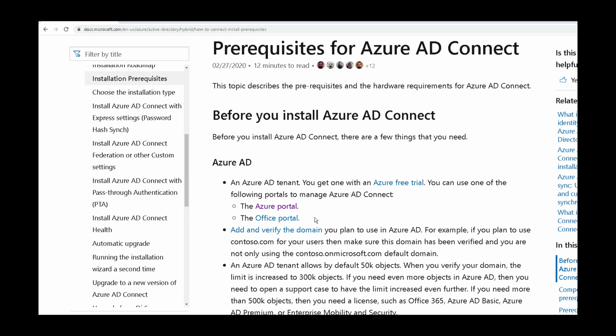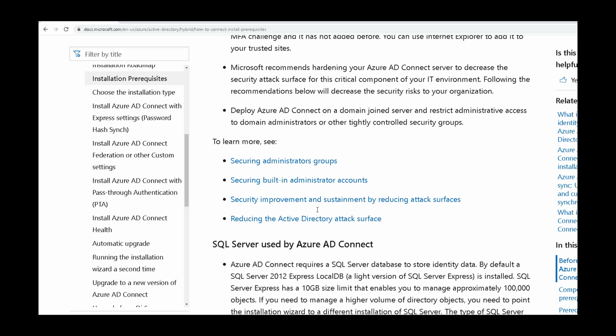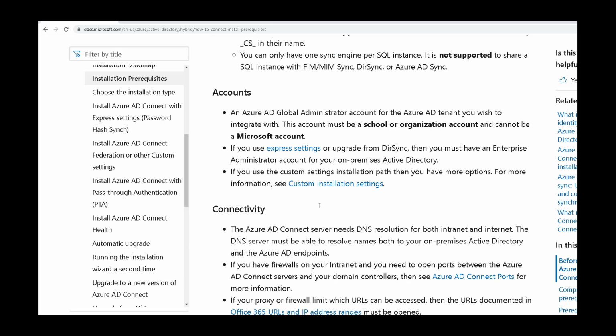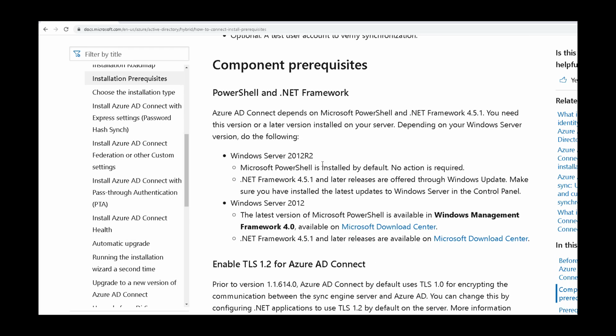Let's see what kind of prep work is required. We will head over to the Microsoft website and go over the required prerequisites. Link to the website is provided in the description below. You need to have Windows Server 2012, PowerShell, which should already be installed, and .NET Framework 4.5 or higher.